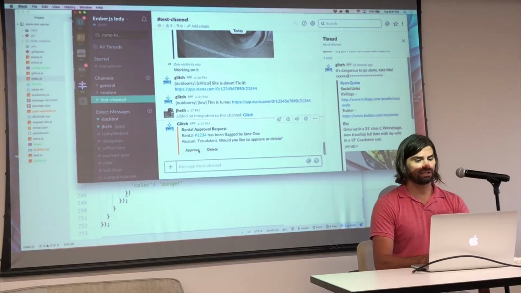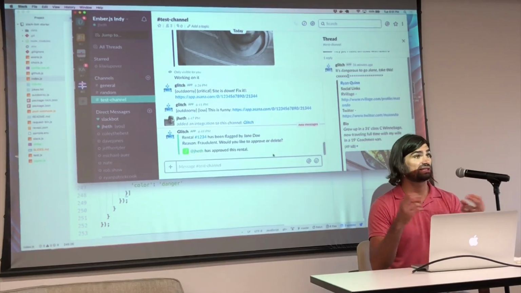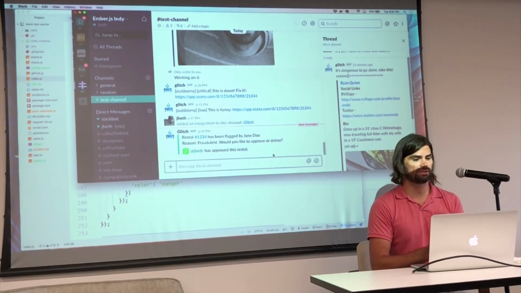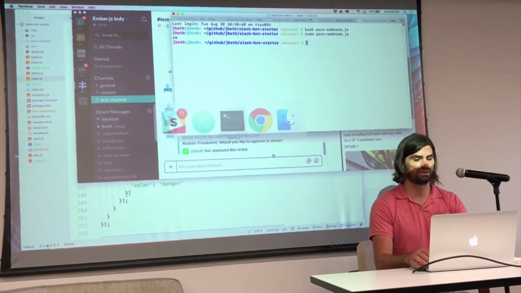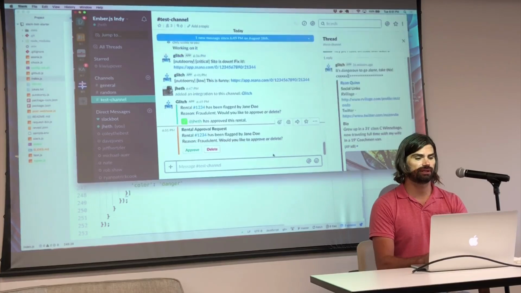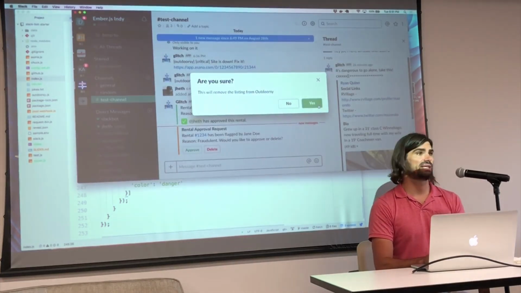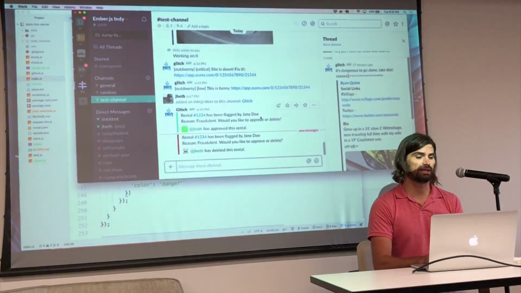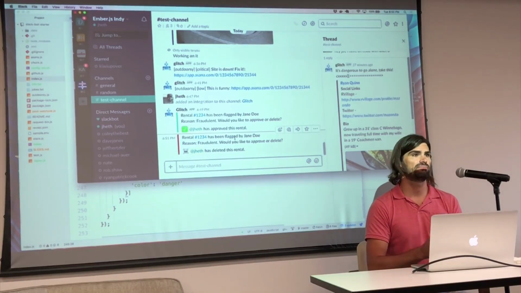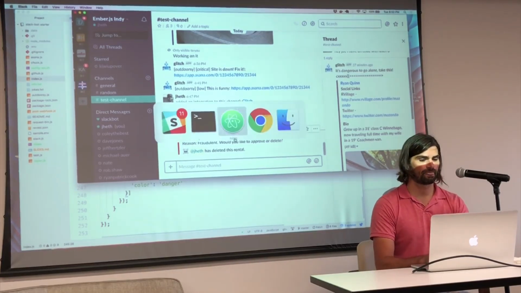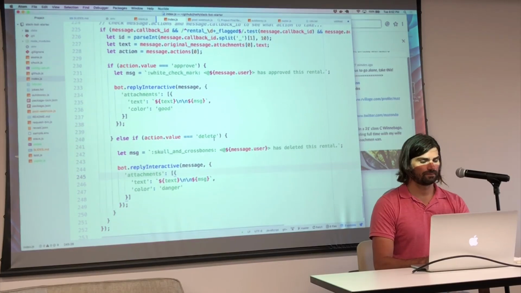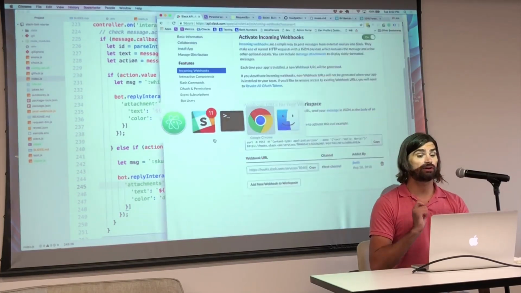So I click approve, and it just says it replaces the actions, right? And Botkit is doing all that for us, right? So it just says, hey, Jay hath approved this rental. If I post another one in here, I can say delete. This is the confirmation block, right? I can click yes, and then it says, hey, you've deleted that guy. So that's interactive messages, right?